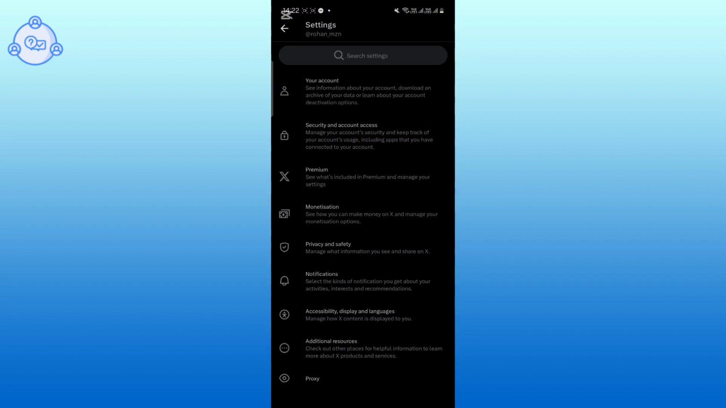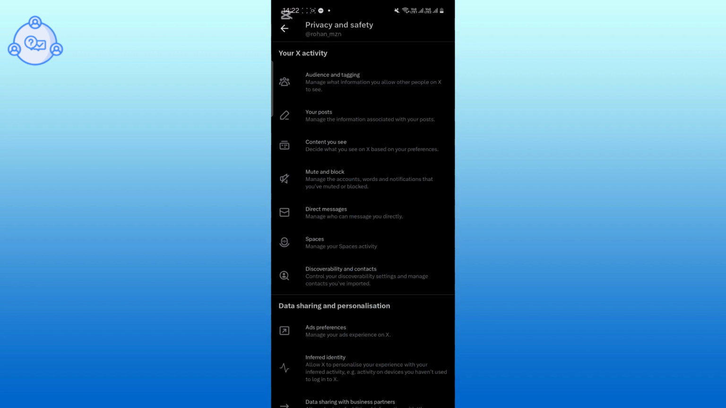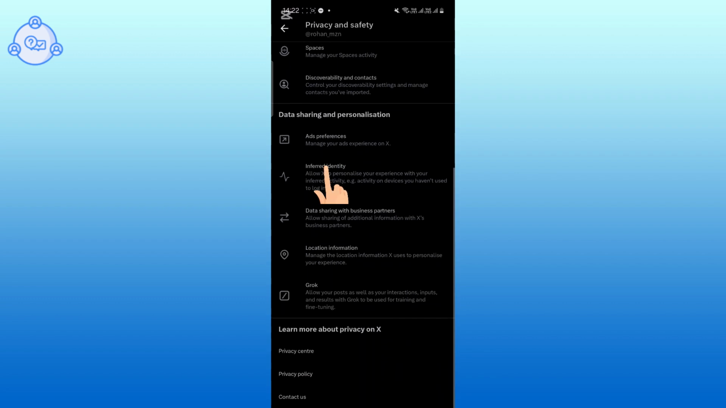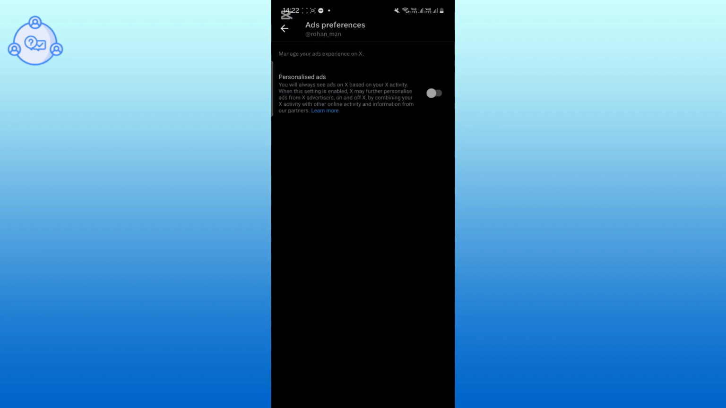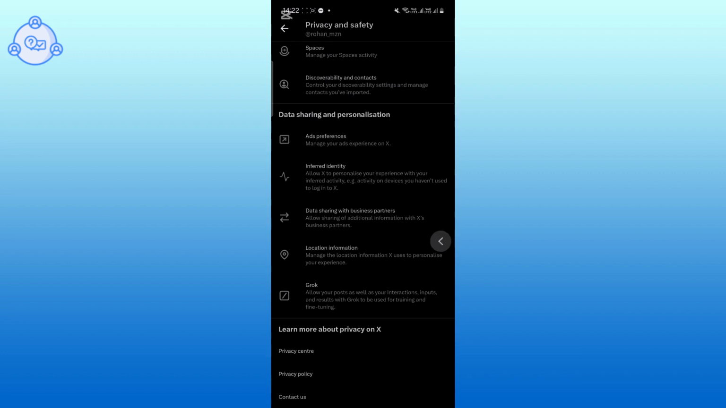Go to Privacy and Safety. Scroll to Ad Preferences and tap on it. Find the Personalized Ads section and tap on the toggle box to enable it. And that's how you can enable personalized ads on Twitter.